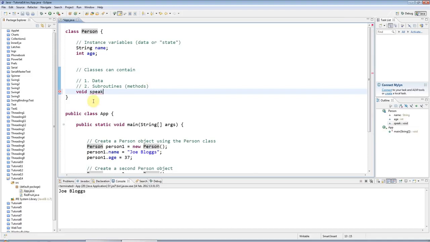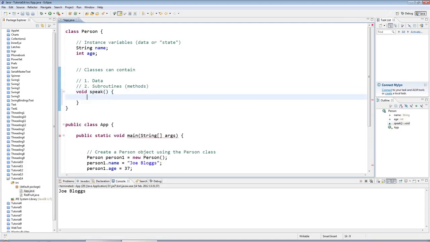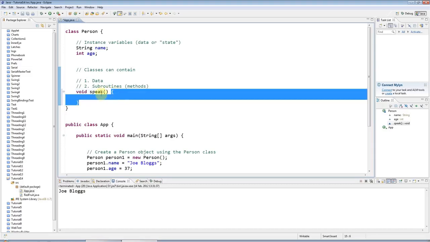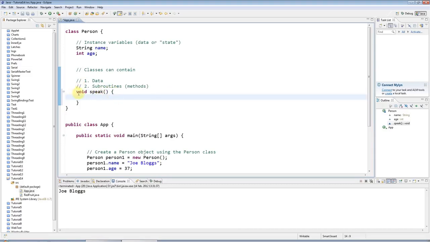So you have void and the method name, and then you have a couple of round brackets like this, and then finally an open curly bracket and then a closing curly bracket. When you create a method, I would strongly recommend that you type out all this stuff first. Don't open the bracket and then start typing stuff in here. Just put all the brackets you need in first, and then you won't forget them at the end. And in this method we can have some lines of code that are going to actually do stuff.